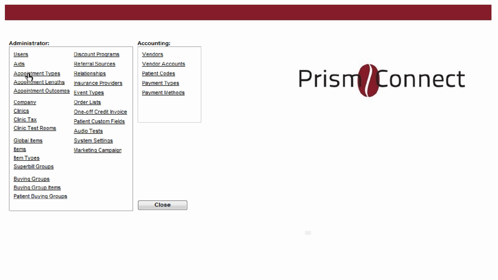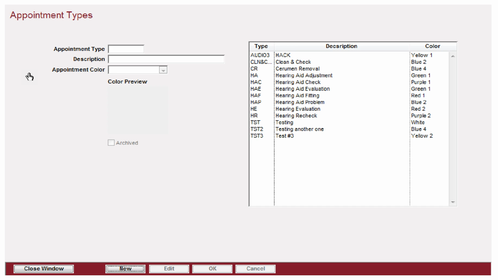The next link available here gets me into the appointment types. This is the listing of appointment types that is available on the appointment schedule. You can create your own appointment types, and you can edit any of the existing types. If I select one of the existing types, you'll notice that we've got a description. If I wanted to edit this type, I could change the description. I can change the appointment color, so if I wanted it to show up in a shade of blue, I can change the color and select accordingly.